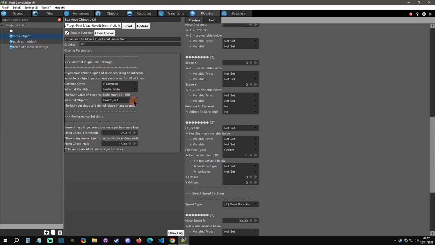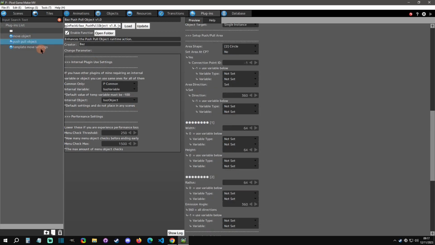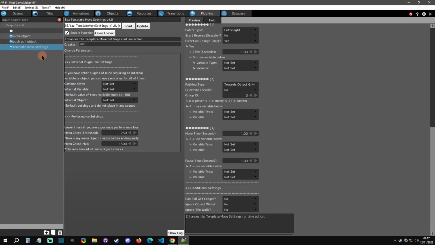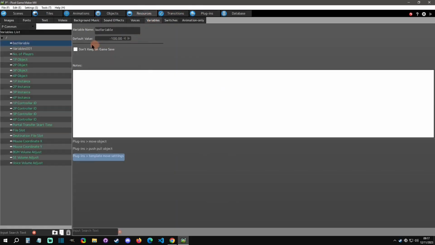All right, so next let's just real quick go over the brief setup of a plugin. I've already set up move object and push pull, but to set up the template settings, you just click right here, load, and it will load it right up. And then you want to use a common variable that will never be used anywhere else, and set it to -100. So you go to resources, variables, and set this to -100.